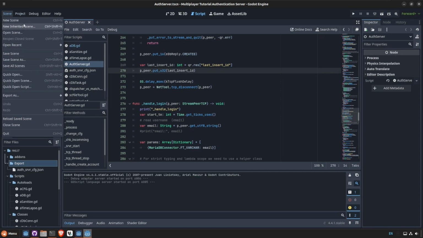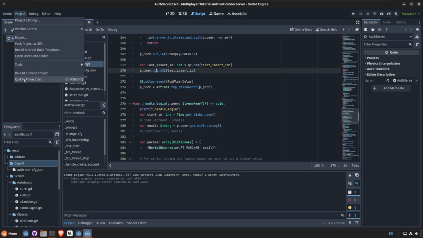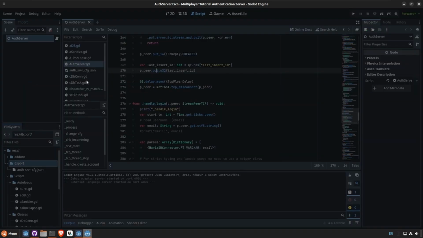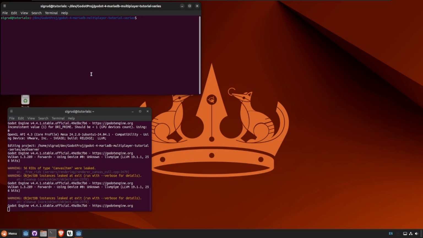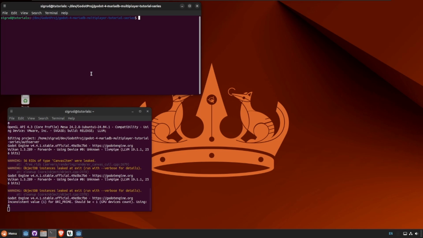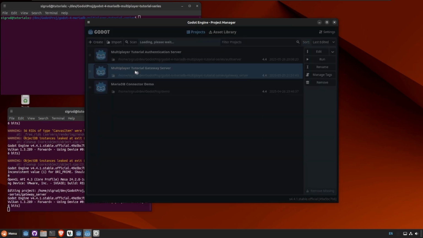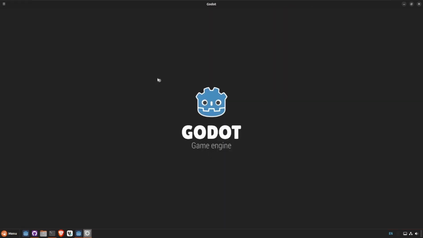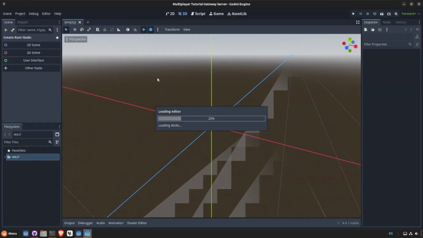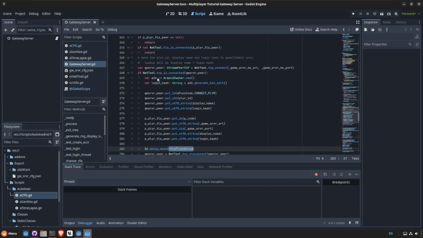We'll now load the gateway. Running it on a single instance of Godot because Ubuntu 24 seems to have an issue with the display driver, and it causes the editor to crash on the first instance of Godot when running both at the same time. So we'll just run this separately, and I'll do the authentication server. We'll run it via command line.